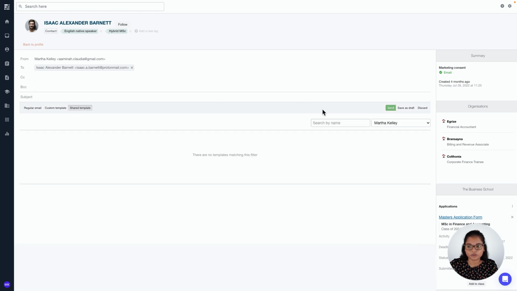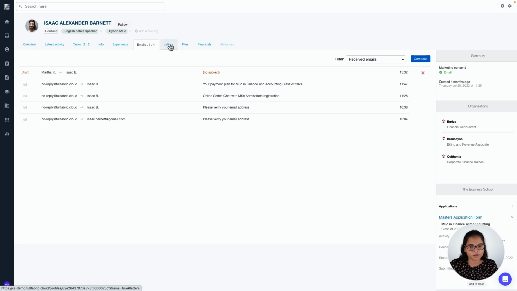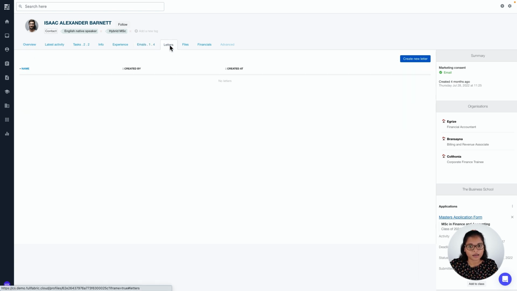This allows you to select an email template that was created by you or by someone else from your team and save time in terms of the creation of emails. The next tab is the Letters tab. The Letters tab allows you to create different sorts of documentation that will pull in the information of the specific person. The next tab is the Files tab.